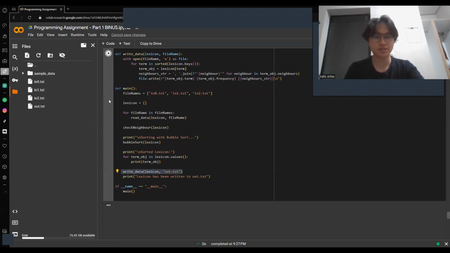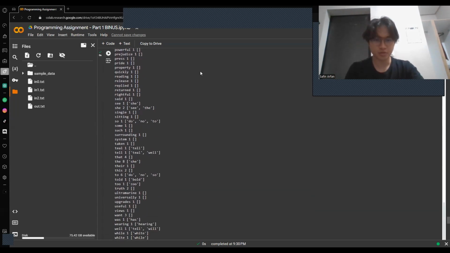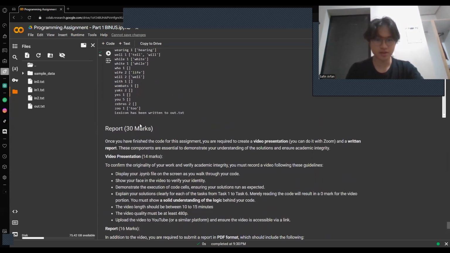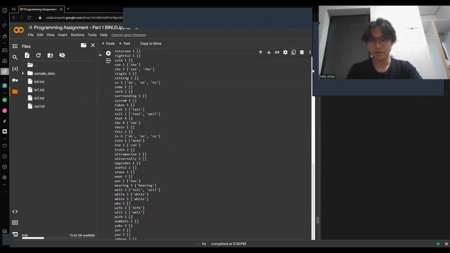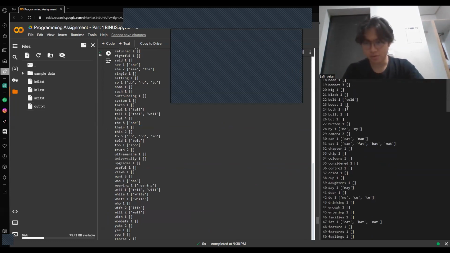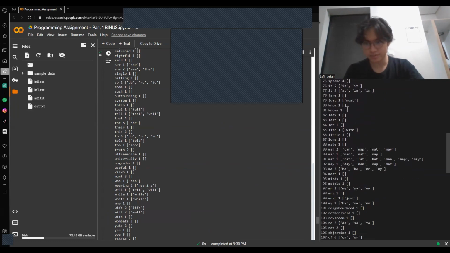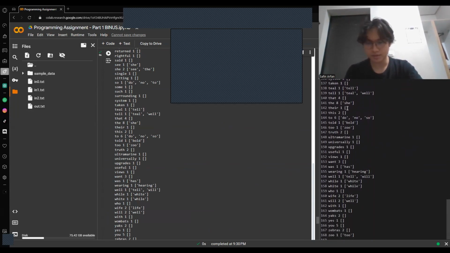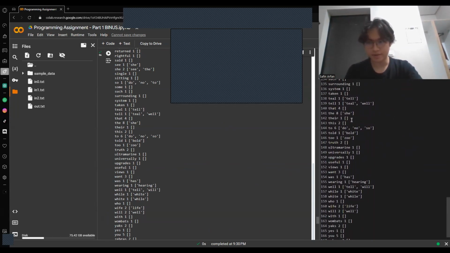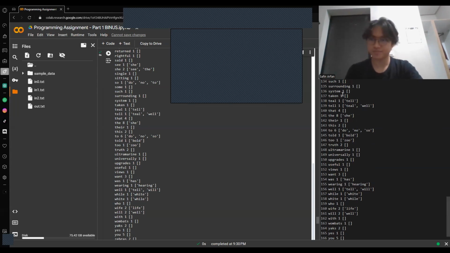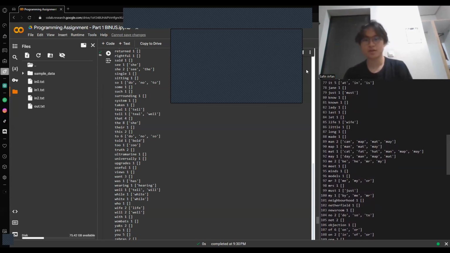If I run this, as we can see, we get the sorted list and we get the output.txt. Now, if we double press it, we can see that here are all the sorted lists, their neighbors, and their frequency all in one file.